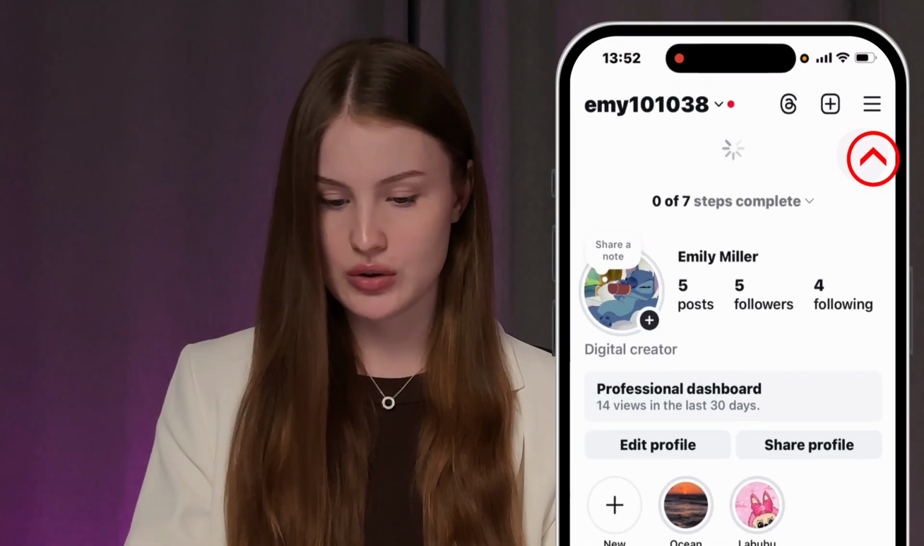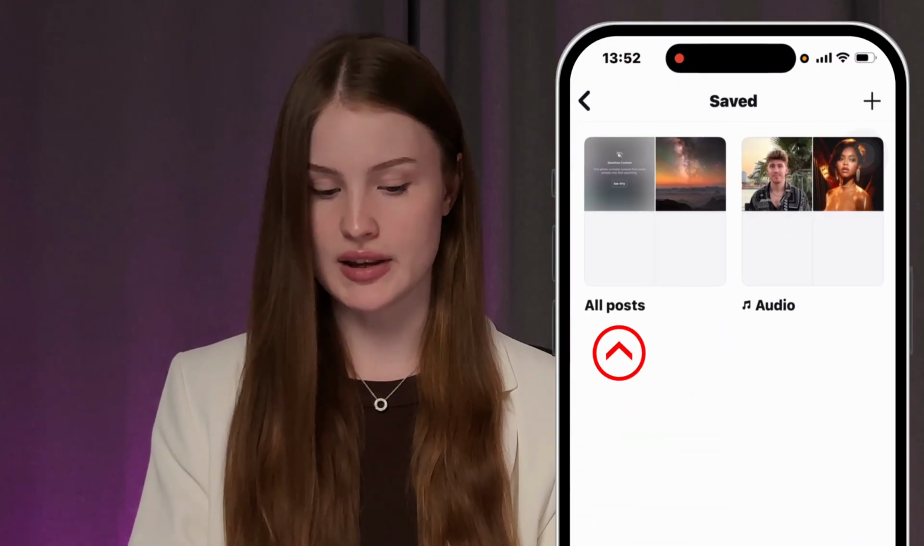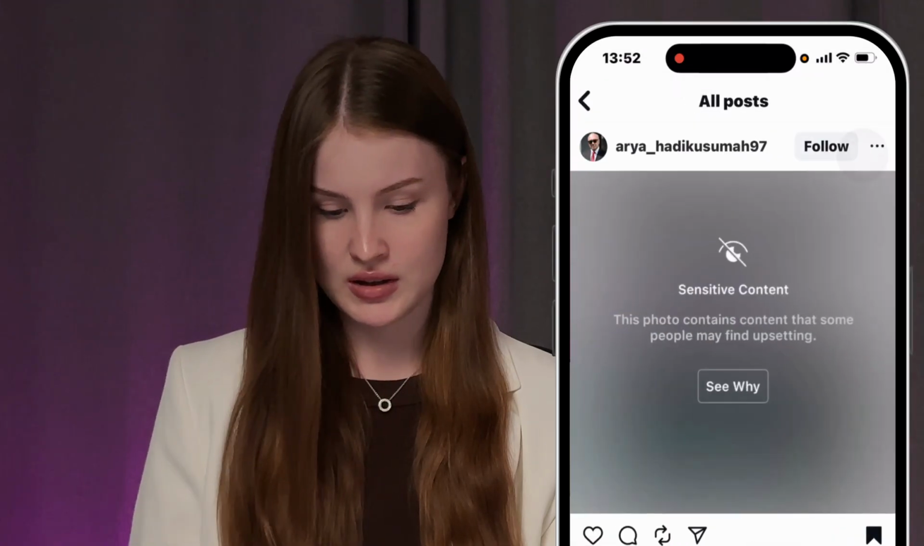So I want to show you how it will approximately look. So this is how it will look. You should see sensitive content and the reason of the sensitive content, and also you can tap on it and view this post. And basically that's it.